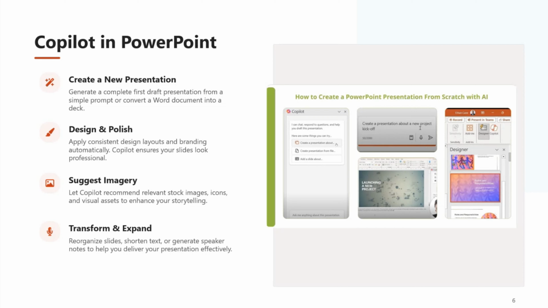Second, Copilot helps with design and layout. It automatically applies consistent layout and formatting so that the slides look clean, professional, and well structured. Third, Copilot can suggest images and visual elements such as icons or stock images, making the presentation more engaging and easier to understand. And finally, Copilot can help refine the content by reorganizing slides, shortening text, or even generating speaker notes, which helps the presenter explain the slide more efficiently.